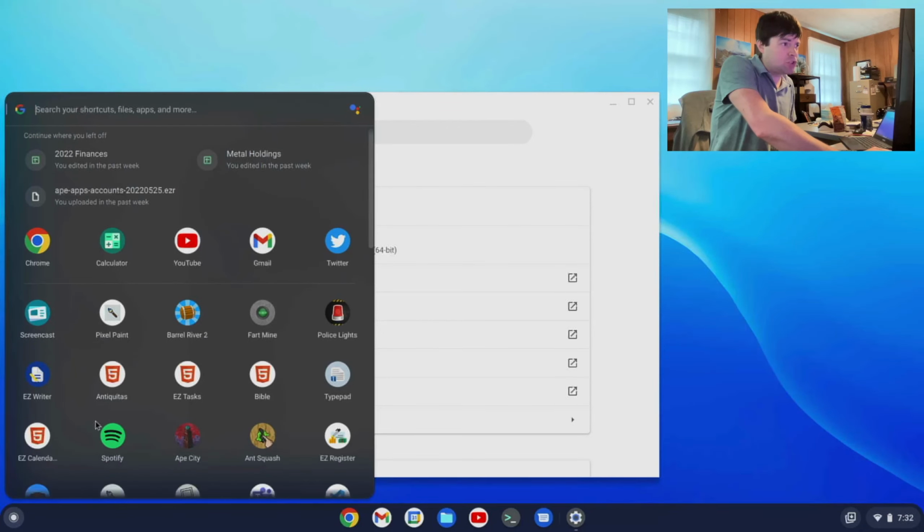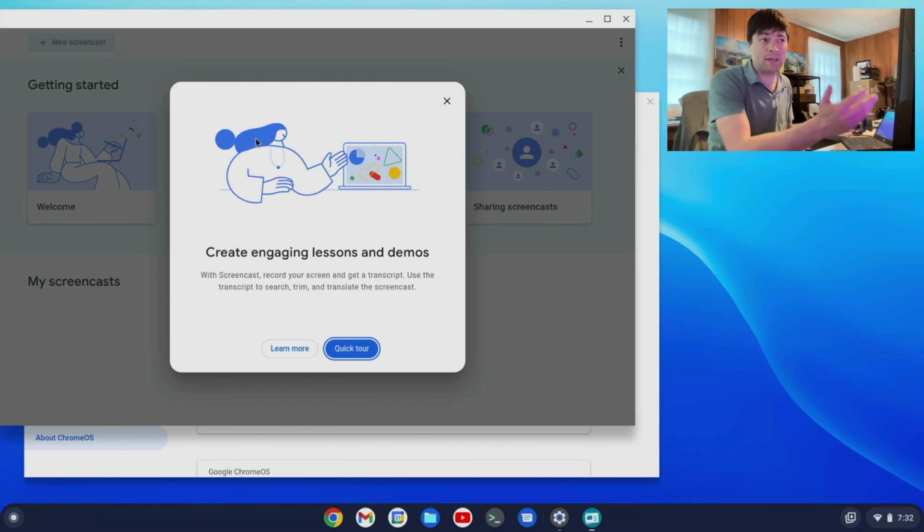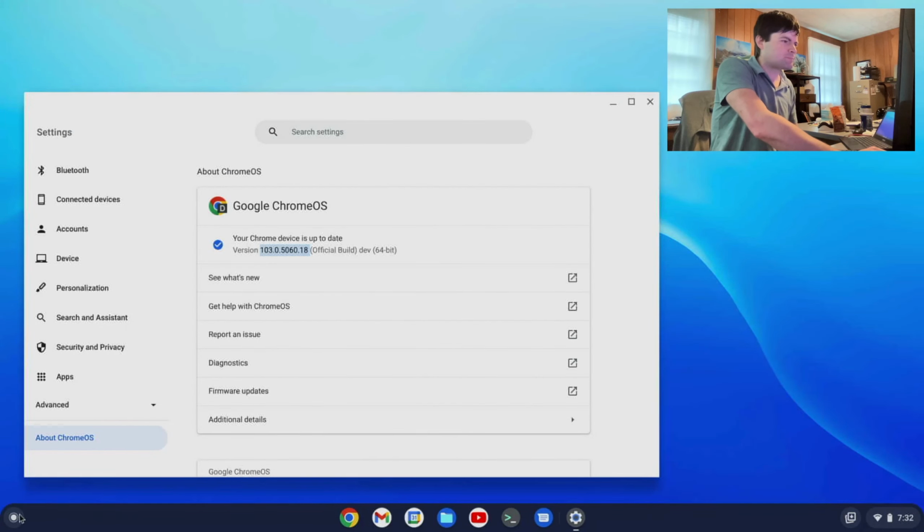Now, I looked around a little bit. I don't know what else changed. I assume they just fixed some bugs, maybe improved some hardware support. One thing I noticed though, and maybe this was already there since the first version 103 update, but I now have the Screencast app. And again, I don't know if this is just brand new in this update or if it's been there for a few weeks and I just didn't even notice it until now. But we're going to do another video exploring this in more detail. But that's something new that I just noticed.